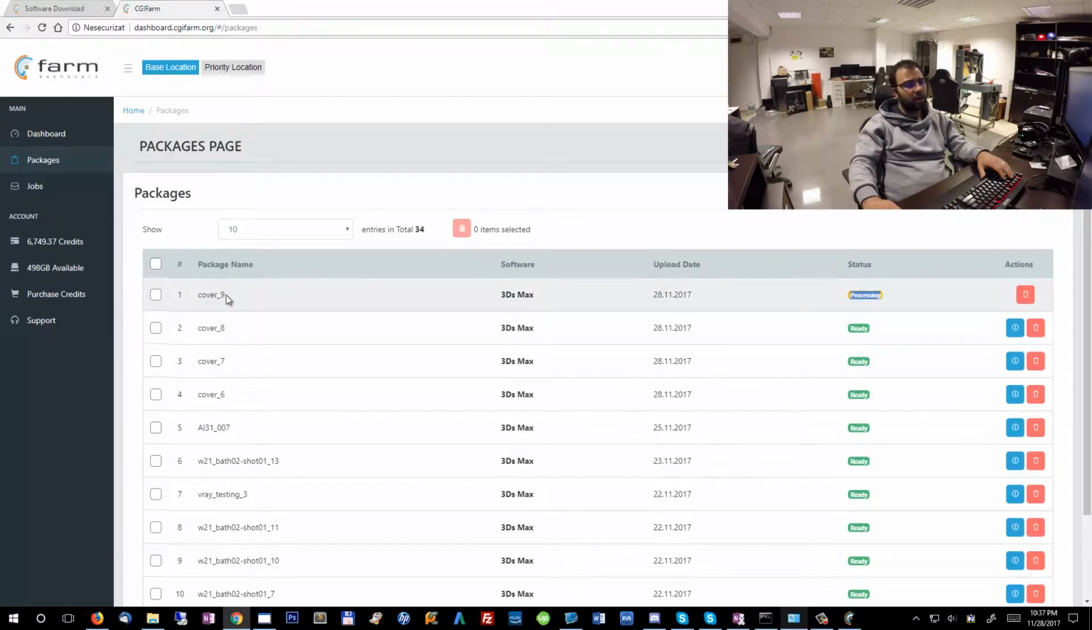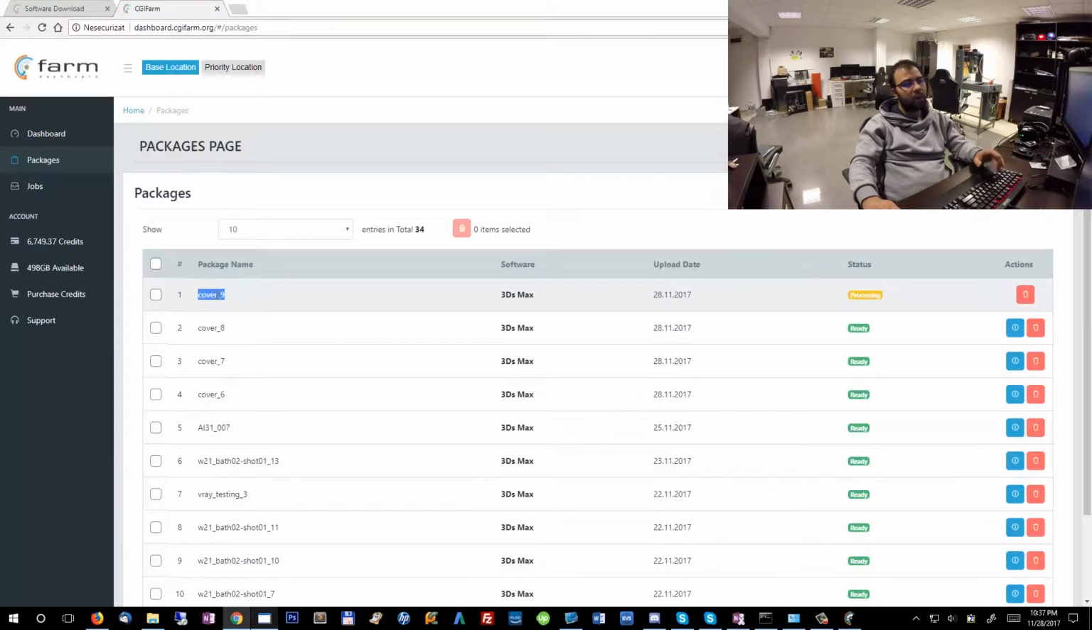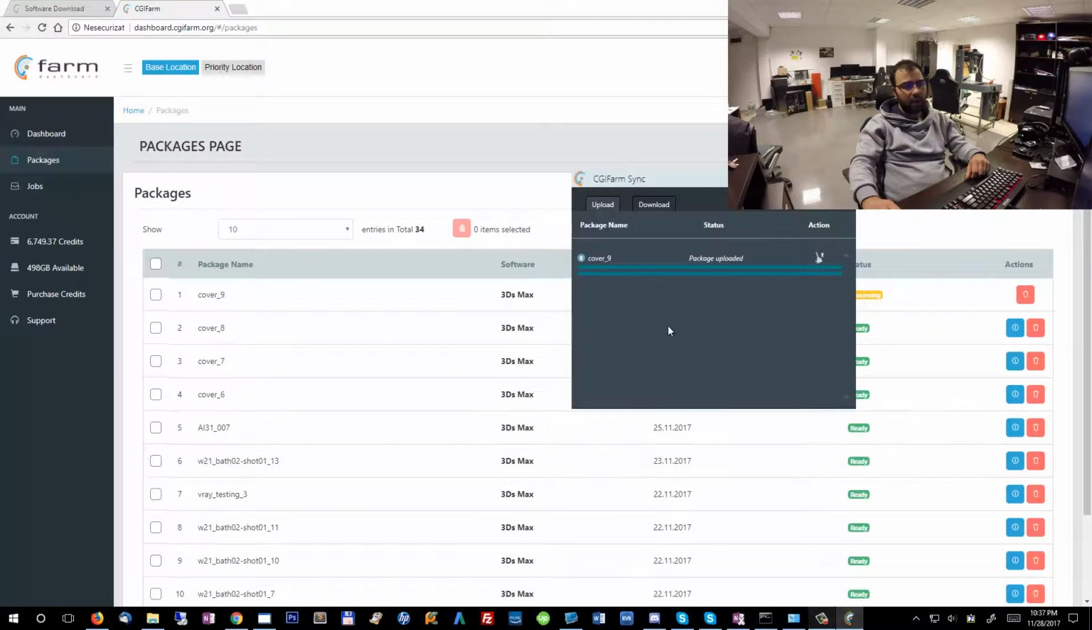is going into processing. The package gets actually named from the 3ds Max file that you have open. If you name the package the same, it will increment that package name to make it unique, so you are not overriding any packages or having the need to remove them. You just need to check which one is the latest one, so you can check the date, or you can also see it here in the CGIFarm sync the name of the package which just got uploaded.